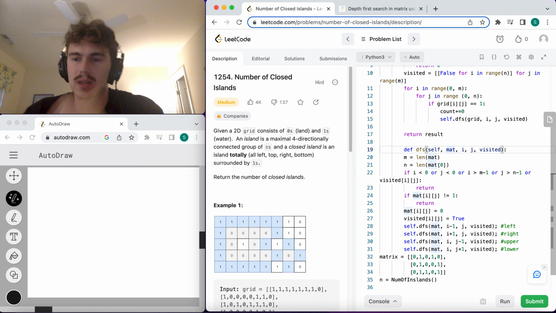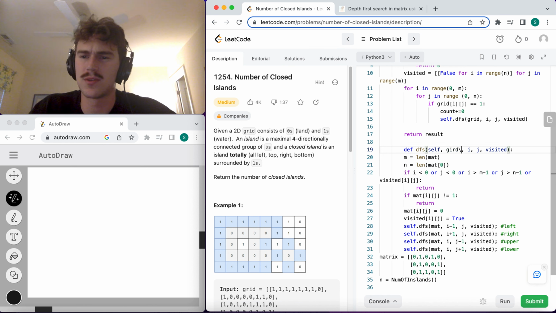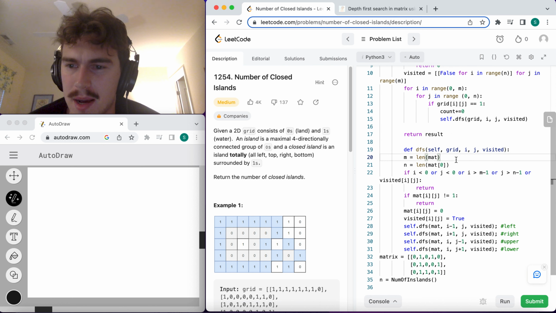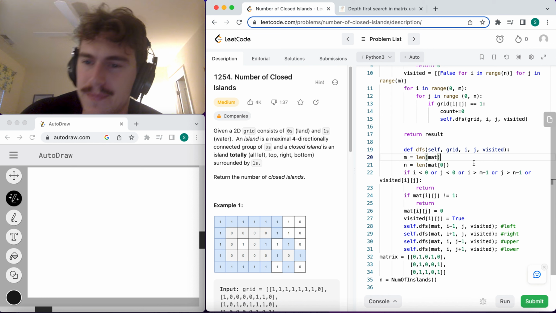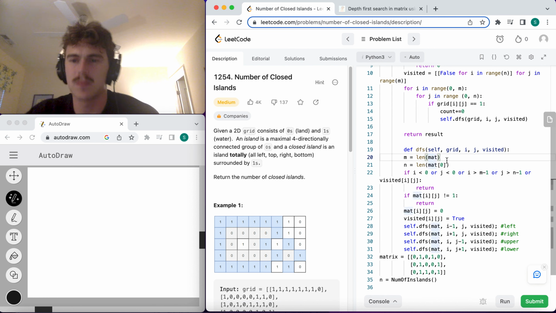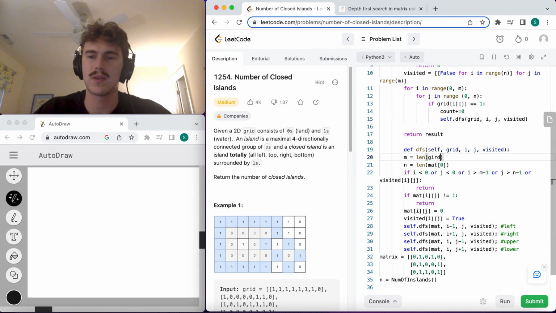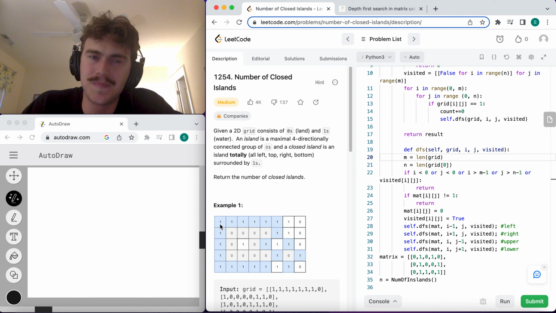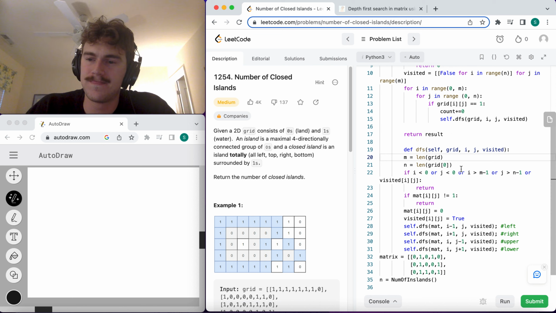DFS self grid. I know this isn't super accurate, I mean, this isn't accurate for an interview at all, but I'm still very much just learning depth first search, like how to implement that. So m equals length of grid. Okay, so yeah, we did that before. I don't know why it's grid of 0. Are those the columns or the rows? I don't know.